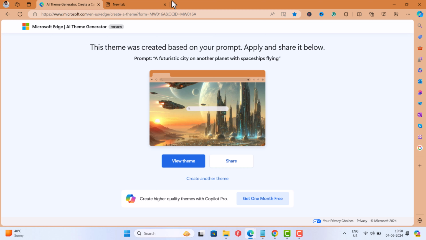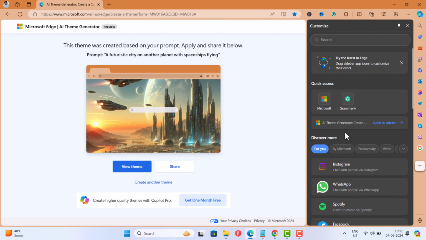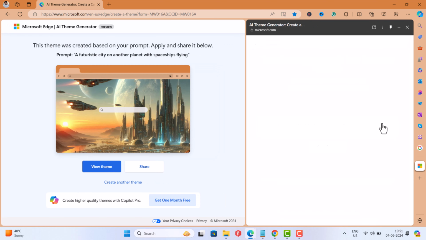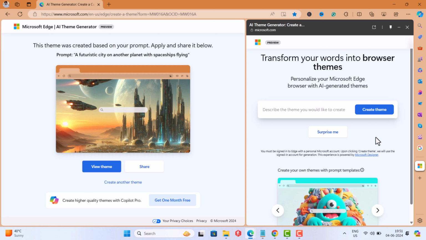As I said earlier, the tool is available as a preview and not integrated into the browser. In case you want to add it to the Edge browser, then here's how you can do that. After visiting the website, click on the plus icon available on the sidebar panel. Under the Quick Access section, you will see the same web page. Click on the Open in Sidebar option. The icon for the same will be added to the sidebar. Now, right-click on the same icon and select Pin to Sidebar. This will add the Edge AI theme generator to the Edge browser.